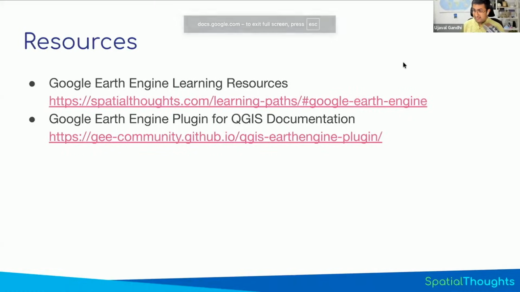We have completed our hands-on part. We did 2 exercises. First one was downloading Sentinel-2 data from Earth Engine. The second one was building a workflow to compute land cover statistics from land cover data that was hosted in the cloud. And we could get it into QGIS and use the model designer to build a workflow.